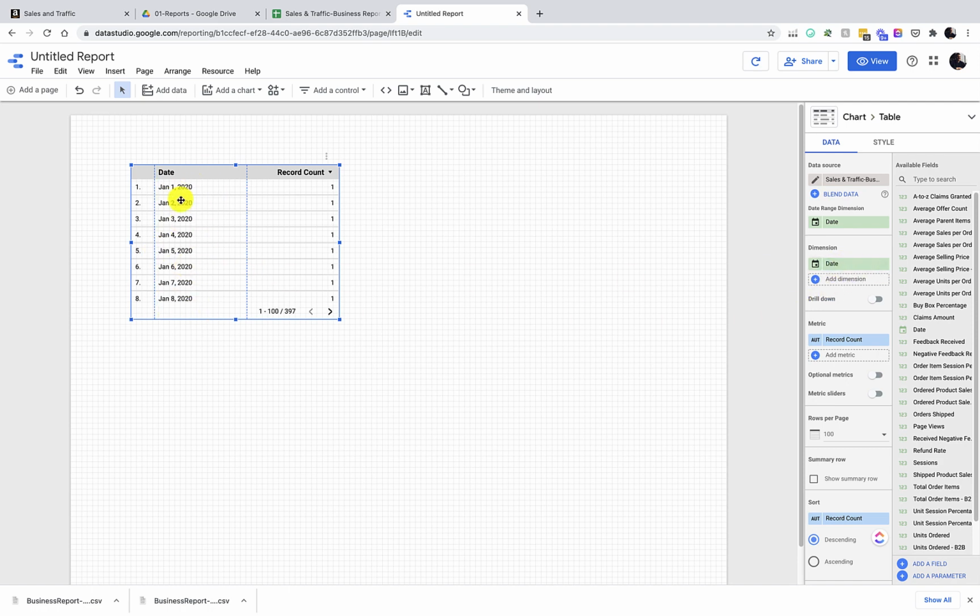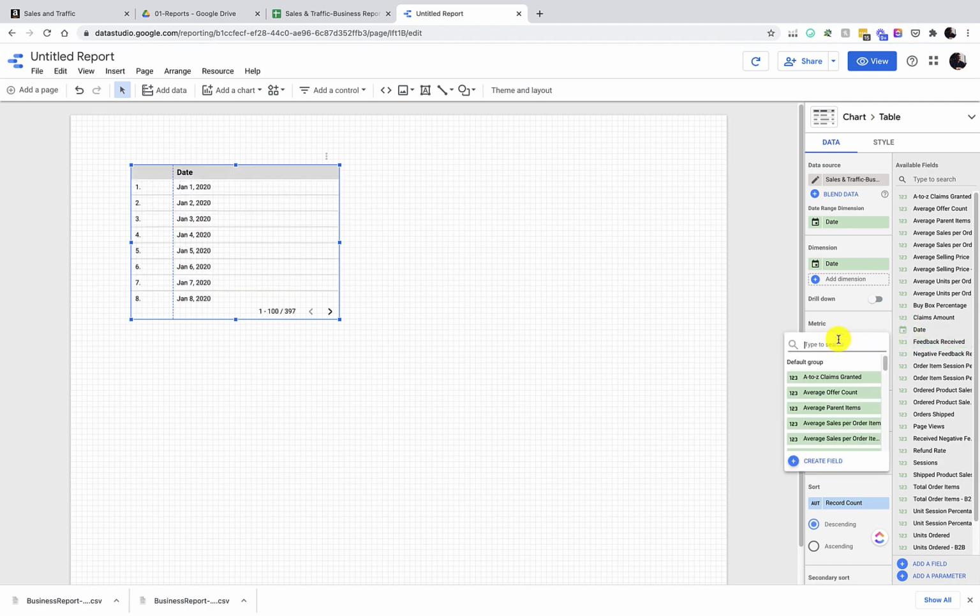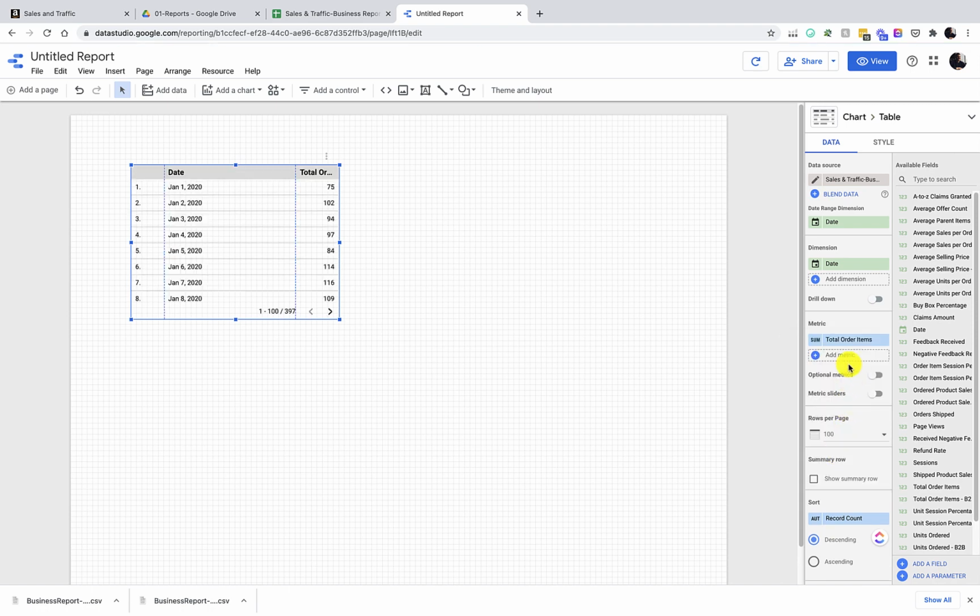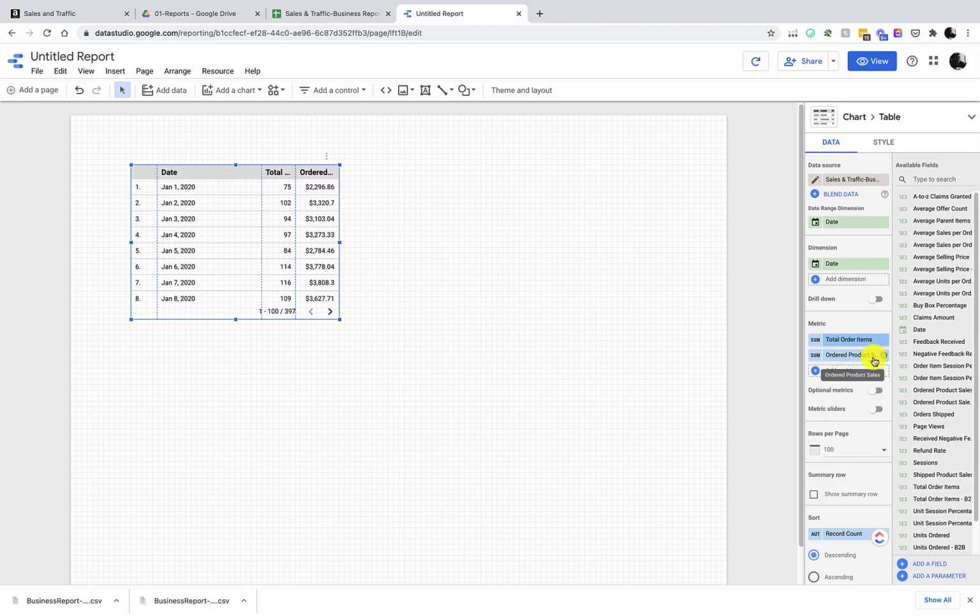So let's say I want to see the date. You can add more dimensions. Now, what you want to see for any date, I want to see how many orders I had. So my total order items plus what is my sales for that day. I'm not adding B2B.